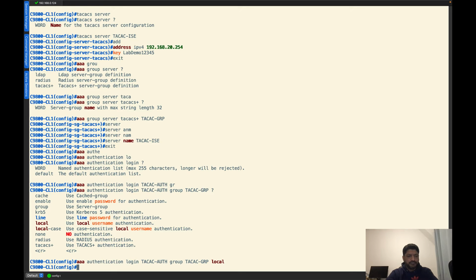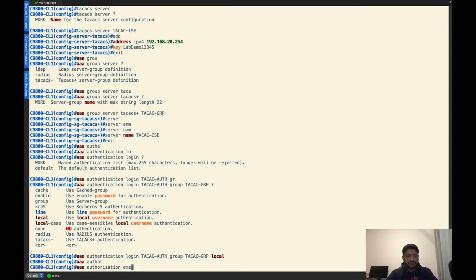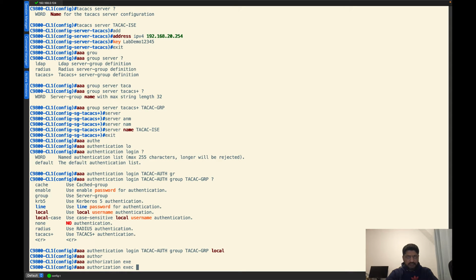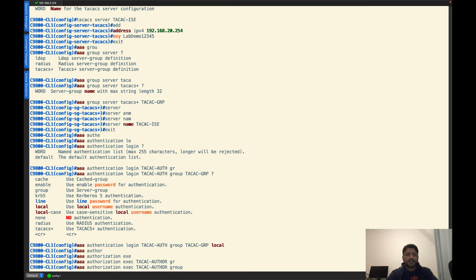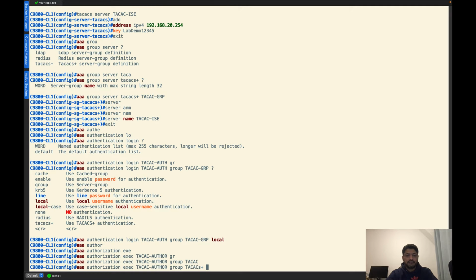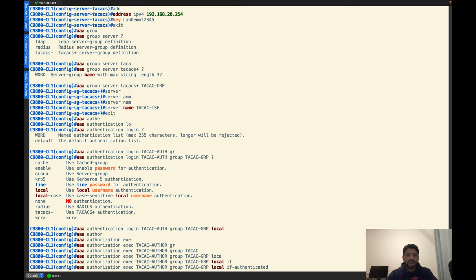Now let me configure the authorization. Authorization exec, name of the authorization group TACACS, group TACACS group, local if authenticated.